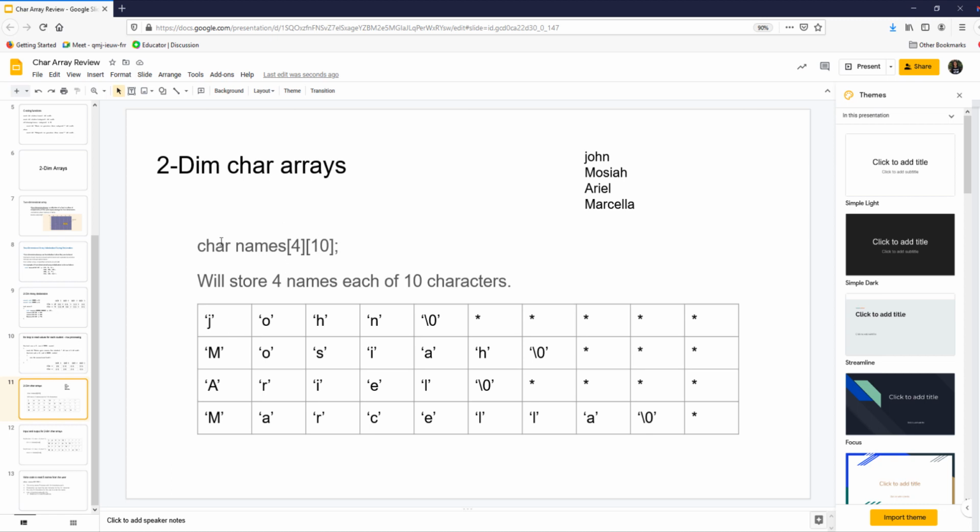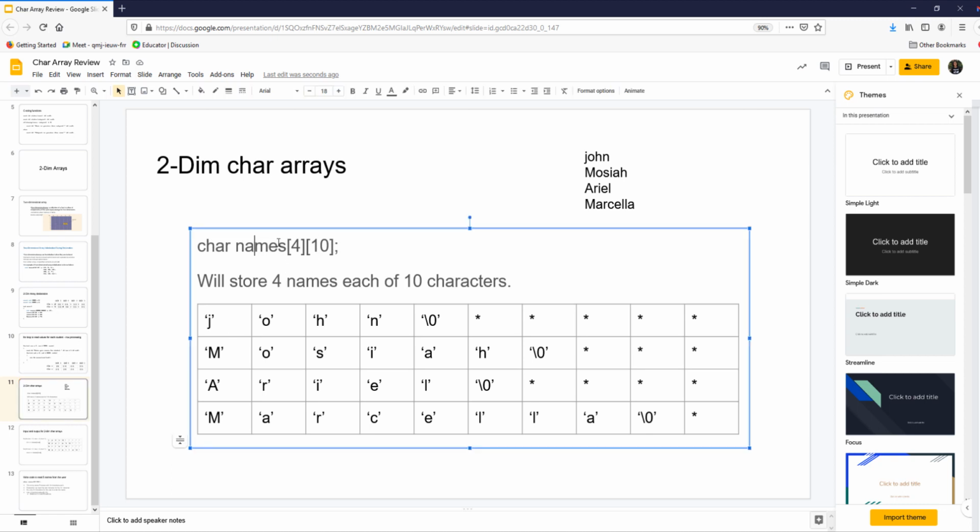So here is two-dimensional char arrays. Char names, again, rows by columns. What this says is I'm going to have 4 names. Each one is going to have 10 characters, the maximum of 10 characters. That is the columns going across. The rows is the names going down. So John, Messiah, Ariel, Marcella. So these are the names that go across, right? So this char array called names will store 4 names for me with 10 characters each. That's what that says. Okay, and these are the names. So that's kind of a layout.